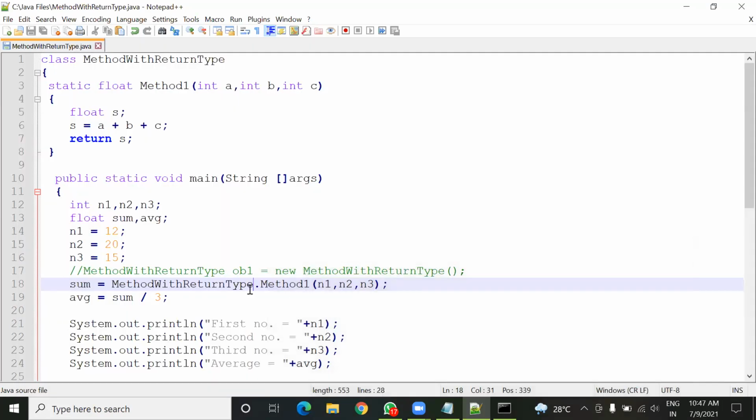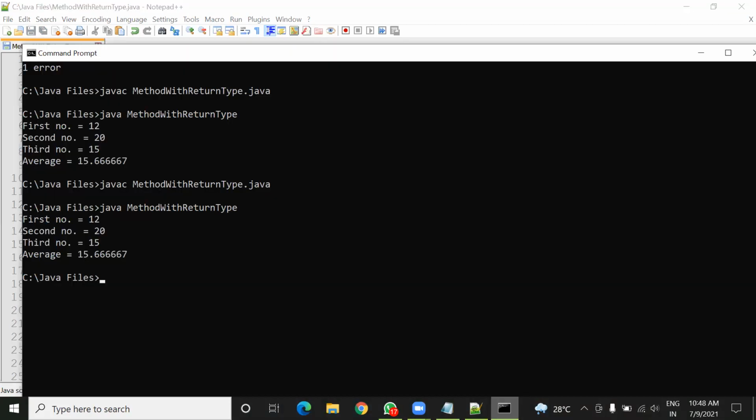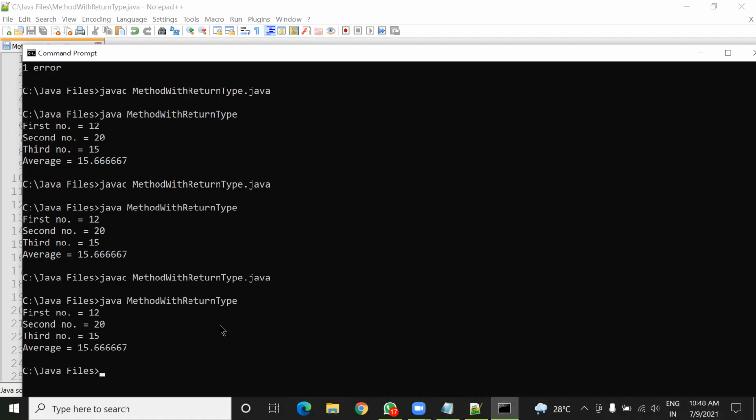But if I remove this class name from here and put OB1, again you can see the same result.